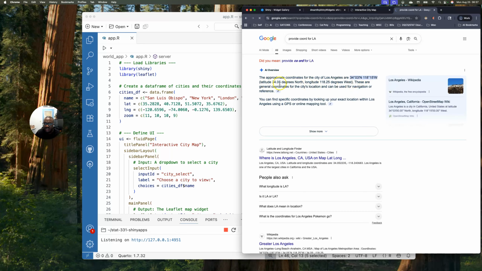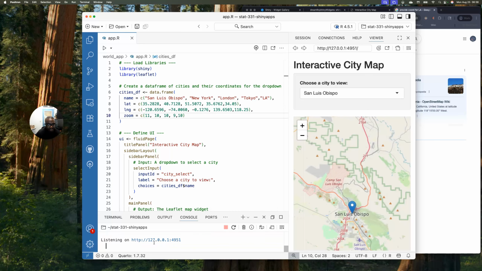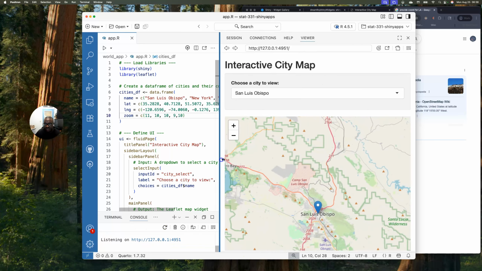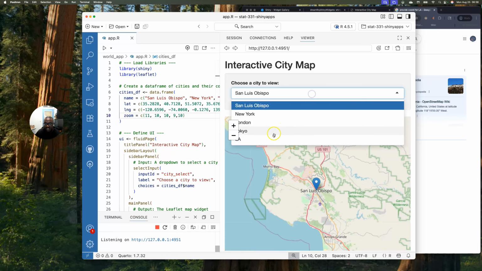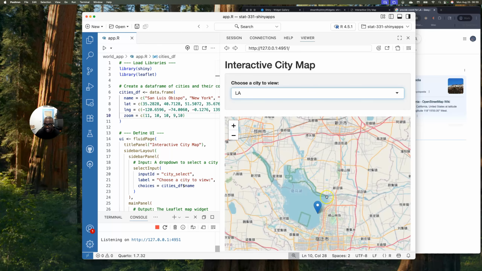In quotes. And then what I'm gonna do is stop this, and then run it again. Oh, error, good job. What did I do wrong? I had to specify the zoom level. Let's add LA. That is not correct.